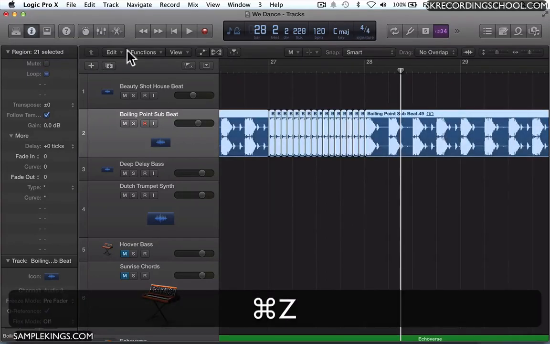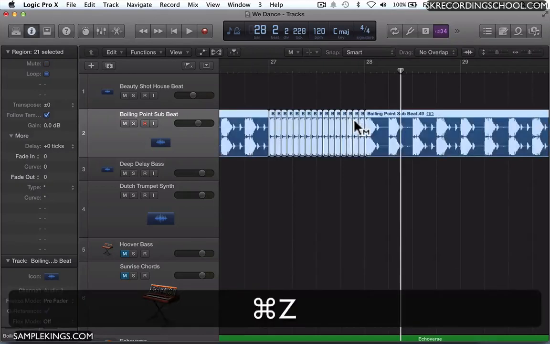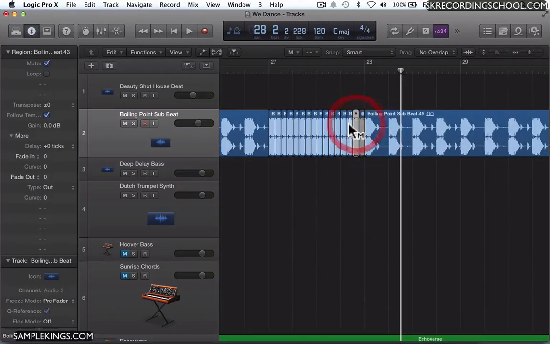So let me undo this again. And so I just want to mute this one. Do that. We'll also click right here. I want to mute this one and this one. There you go. And so make sure you know how to use your mute tool like I just did there. I made a few mistakes, but it's important for you to see how it works.